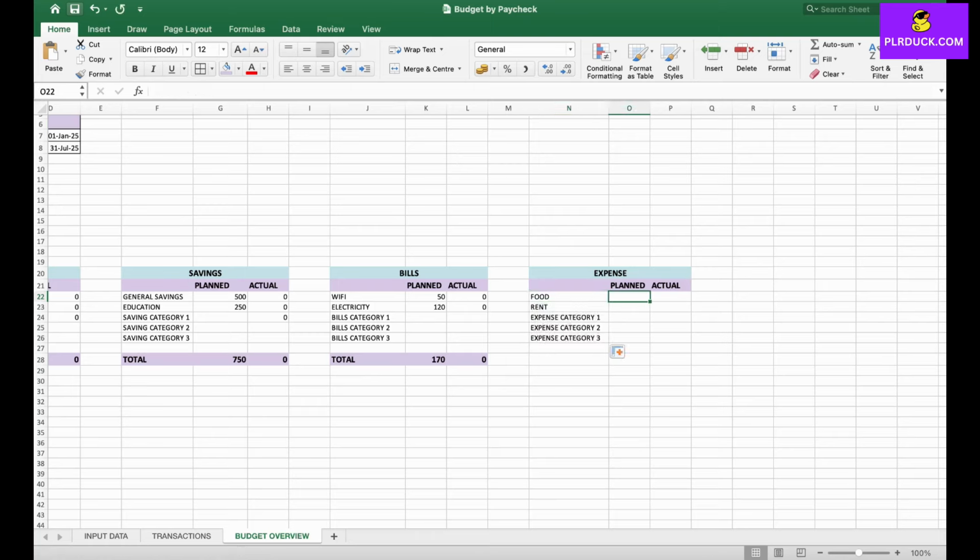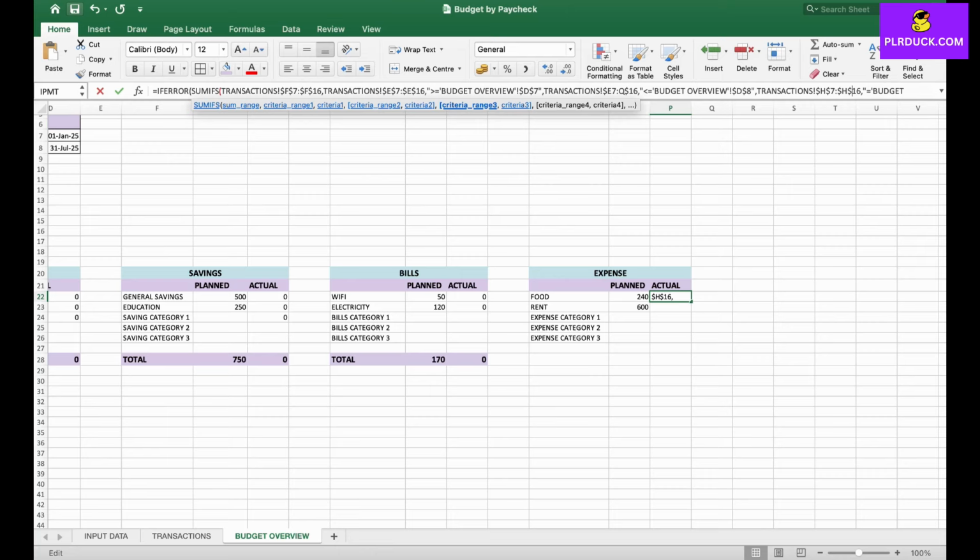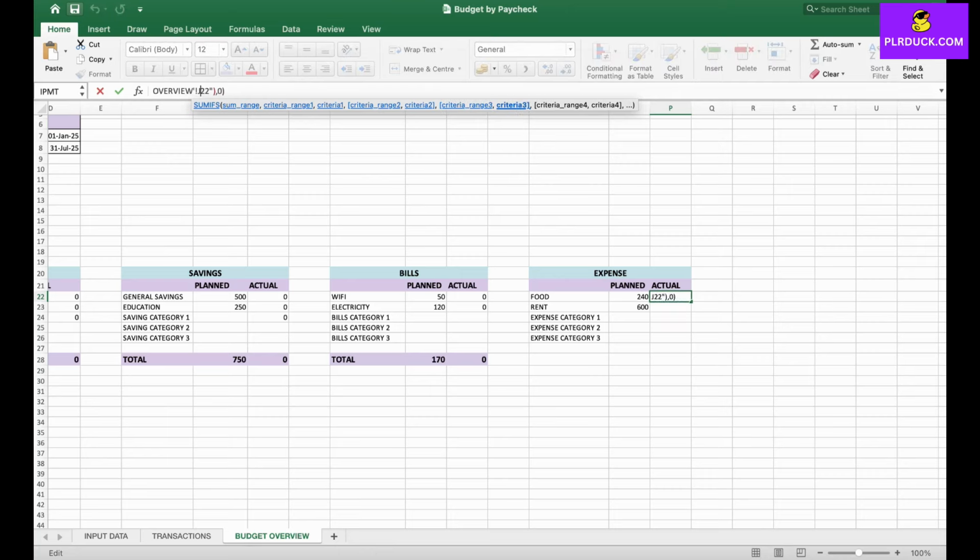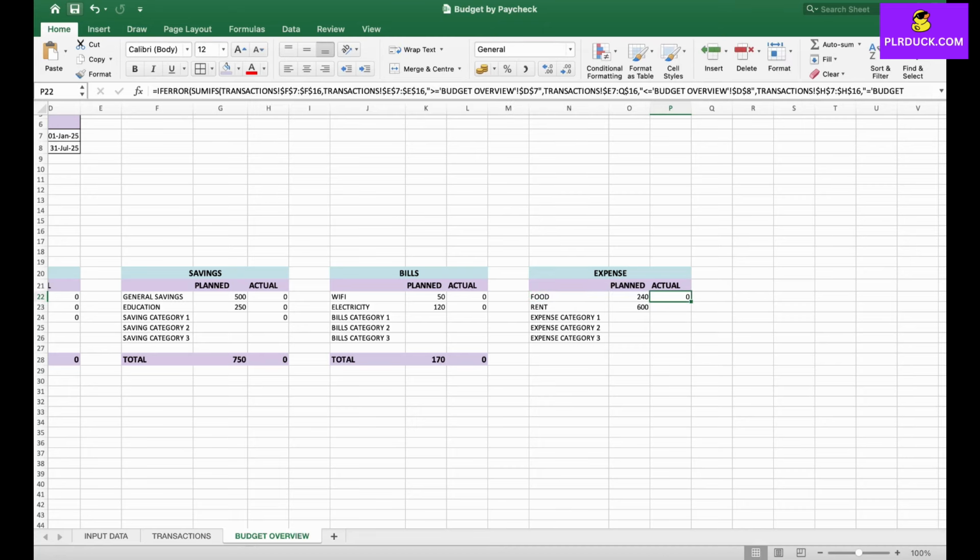And then I'll plan for food. Let's say I'm going to plan $240 and for rent $600. And now we'll come to the actual. So it's going to be the same formula. So I'll just try to copy and paste this formula. For the last part, we'll go and change the cell. So I'll go to the last and then it's going to be the food, so N22. I'll select it. I'll press enter and I'll also try to flash fill.